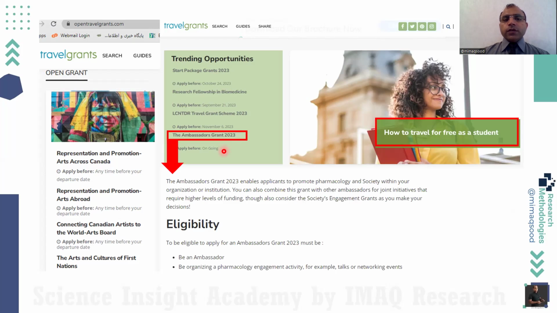For example, in the case of the ambassador grants, you can see what type of eligibility they have and what kind of events you can organize. In this case, there are some social engagement grants, actually. It is a pharmacological engagement activity where you can organize seminars, talks, and networking events regarding pharmacology, presenting specific drugs or medicines or specific products which are coming to markets as well. So you can be an ambassador of a pharma company, you can present their products, and you can travel all that time. So everything will be paid.